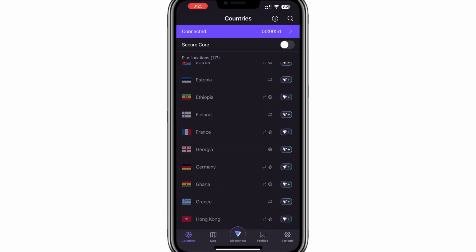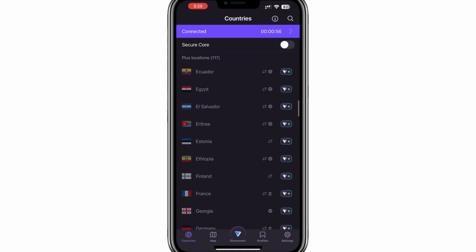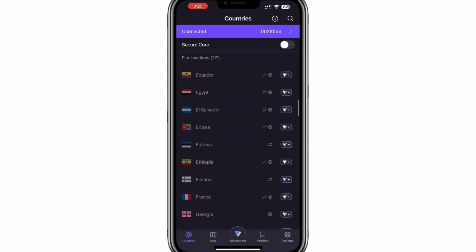Hello everyone, in today's video, I will show you how to change your location on Proton VPN. Start by opening the Proton VPN app on your device.